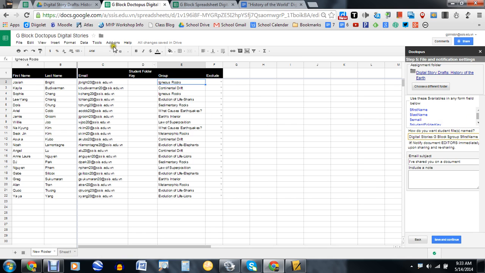I've only used this new Doctopus version since the new add-ons version came to Sheets about 3 weeks ago. So I've only used this about 3 or 4 times. And this is my first time using this with project groupings, but I think it's really a cool feature. I'm just gonna do this again.